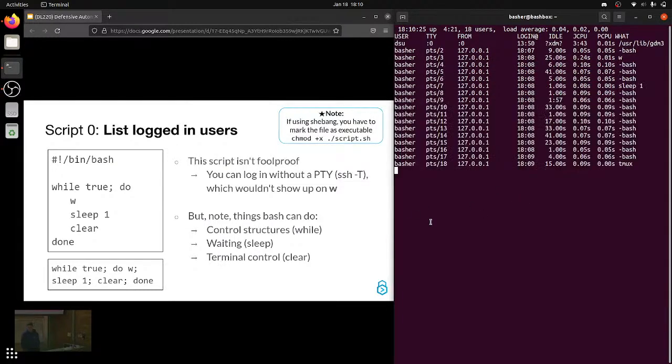So this is useful, but people can log into your server without triggering this. This is only for people who have issued PTYs, which are pseudo terminals, and you can log in through your SSH without doing that. So it's not foolproof. But it shows a lot of cool things Bash can do. So it does loops, we do sleeping, that's cool, and running system utilities. So W is just a program on the system. Like every program you've ever written, I could call that if it was on my path, which I won't talk about.